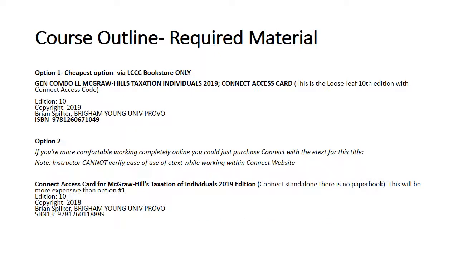What type of materials do you need for the course? Well, the cheapest option for the book and an access code for the Connect website is through the LCC bookstore. I got a really nice deal with my book rep who was able to offer the book. I think it's at $114 for the book and the access code. It is a loose leaf book. If you wanted to just buy the access code, option 2 is listed there. It is around $140 with the e-text. So that's kind of a no-brainer there, guys.